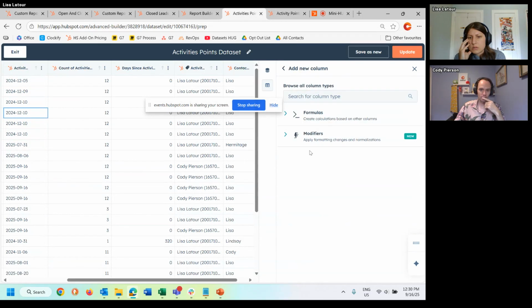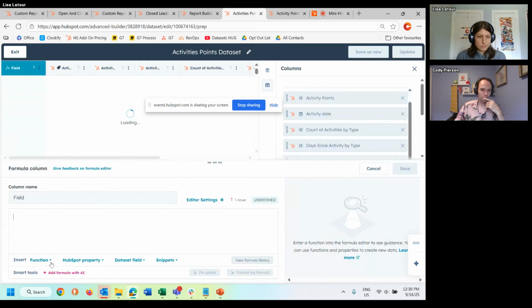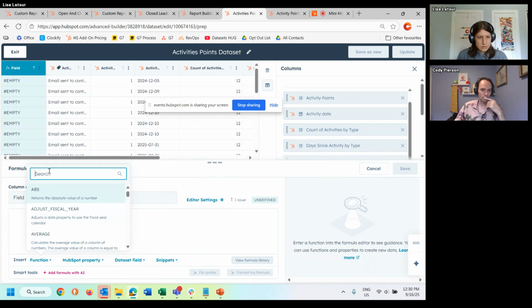Or also, if we go to the custom formula builder function, I don't see else in there, but it could just be I'm typing it wrong. All right.